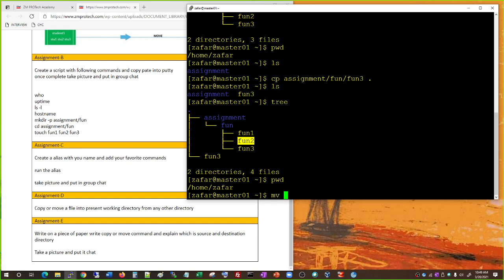Come on, guys. Assignment/fun/fun2. And what path is that? What address is that? Isn't that the relative path? Yeah. Give me the absolute path.